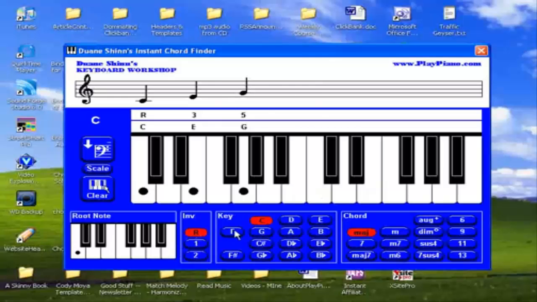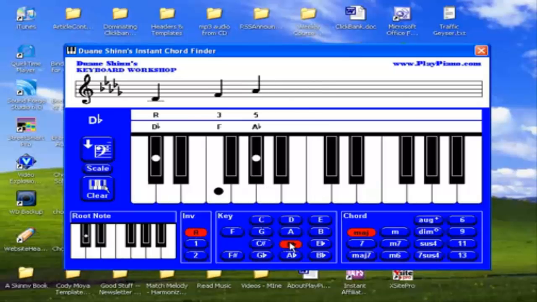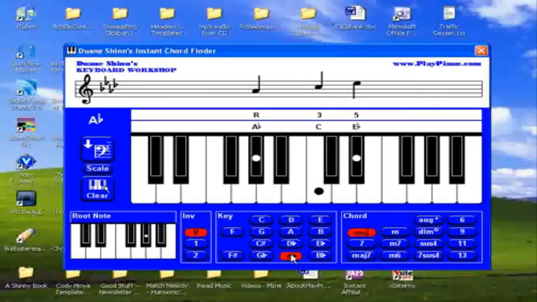That's true for any chord. If you want to know what the F major chord is, just click on F. If you want to know what the D flat chord is, click on D flat. If you want to know what the B chord is, click on B. If you want to know what the A flat major chord is, click on A flat.